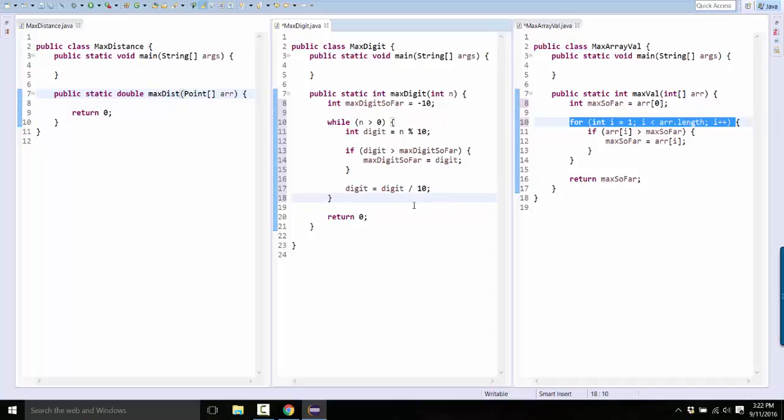Okay, so this is the same kind of overall pattern, only the details of how you loop over the things that you want to loop over have changed. Oh, let's not return 0 at the end. Let's return max digit so far.